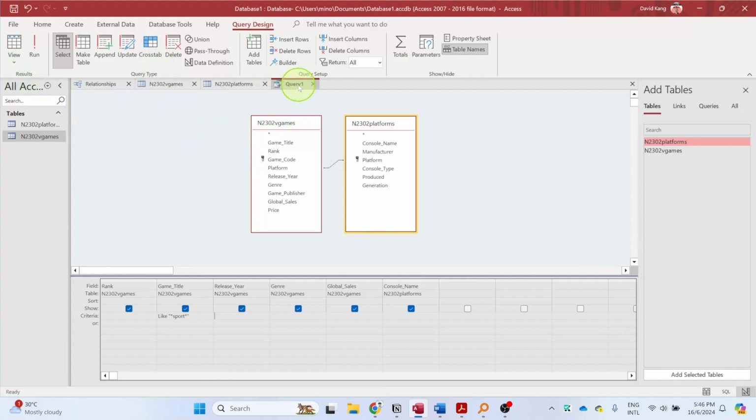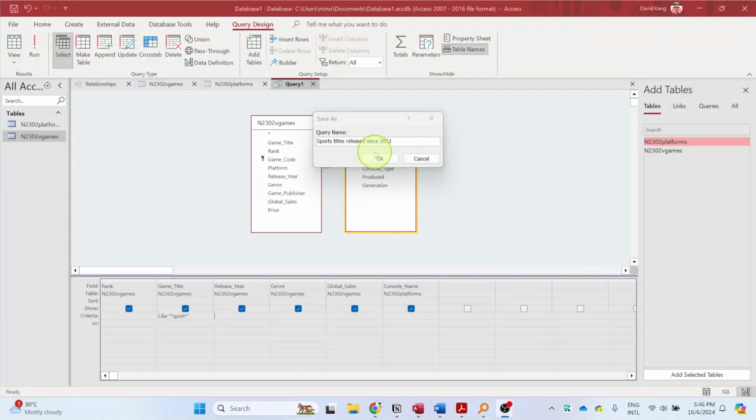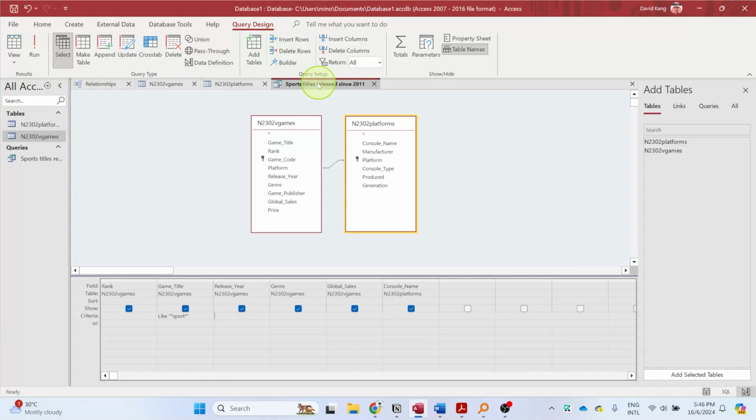If you want to confirm that this is correctly placed, we can just right click this table and then select save. Now, once we do so, we can place the title table as sports titles release since 2011. This is exactly as required by the question, because right here they ask us to put this title in the middle. All right, so with that, we can select OK, and then that title is properly saved for us.